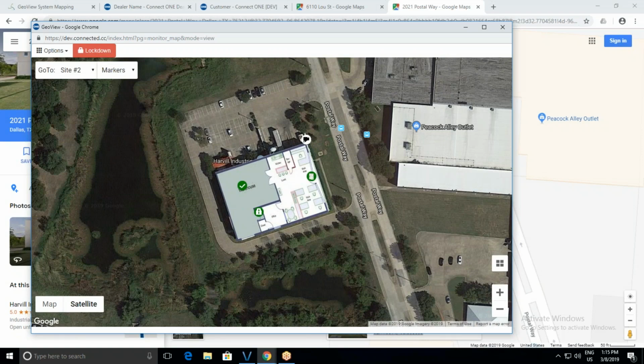Basically, the configuration is done, and I have my GeoView configured. So that completes our presentation on GeoView.